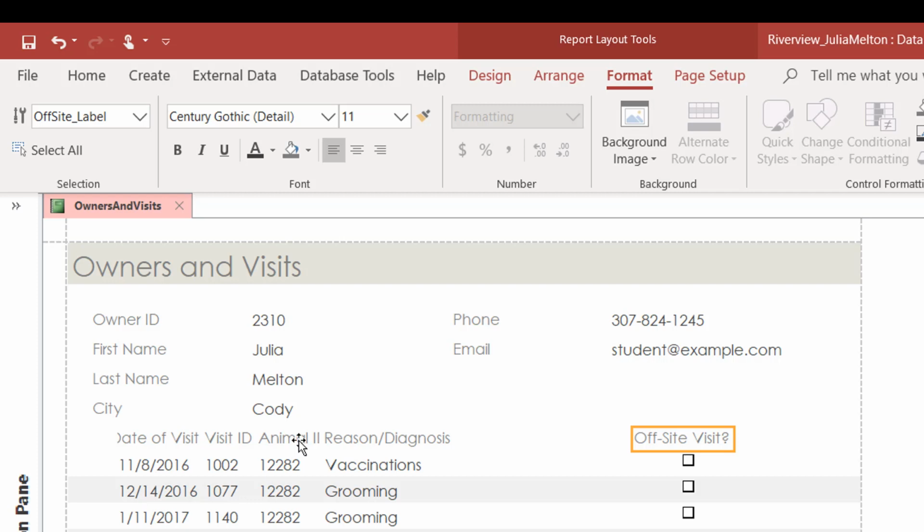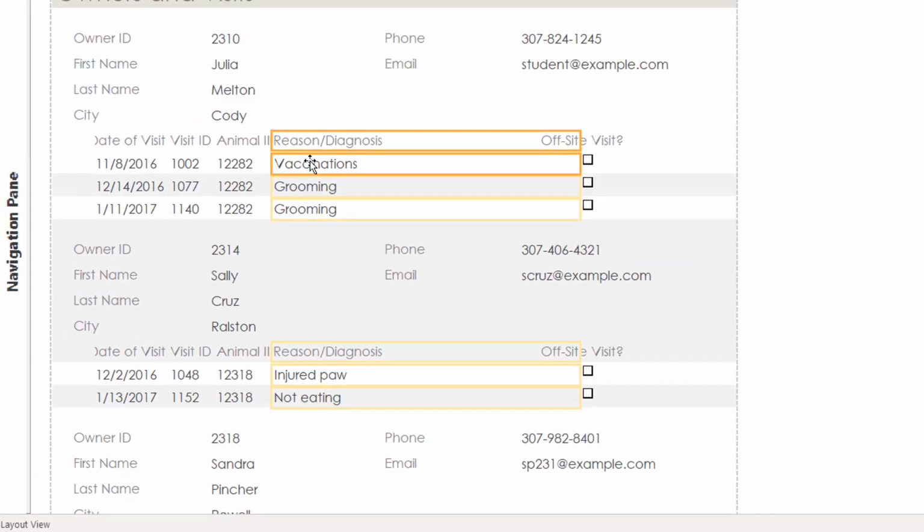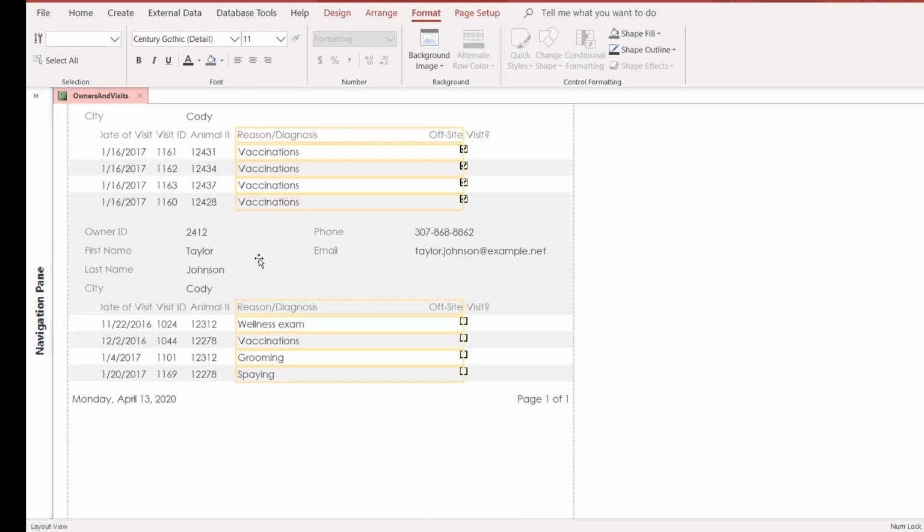The next thing that we have is the first occurrence of reason and diagnosis. It is running into our animal ID too close. So what we need to do is choose the first heading for reason and diagnosis, select the shift key, and then click on vaccinations because we want the groupings under it to move as well. And we're going to use the right arrow key 6 times, so it has plenty of room.